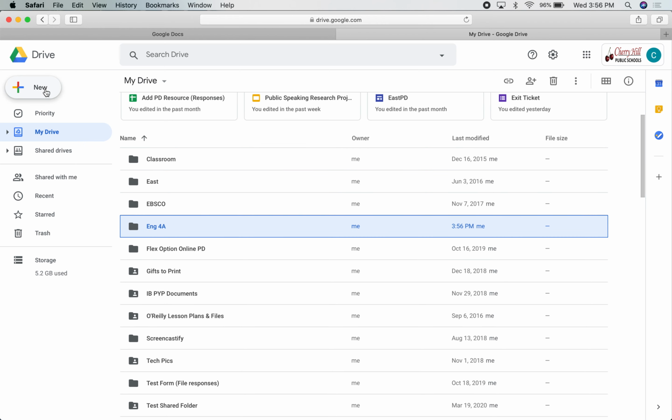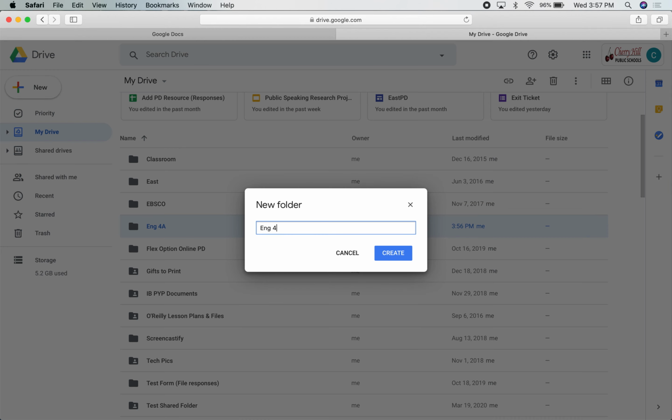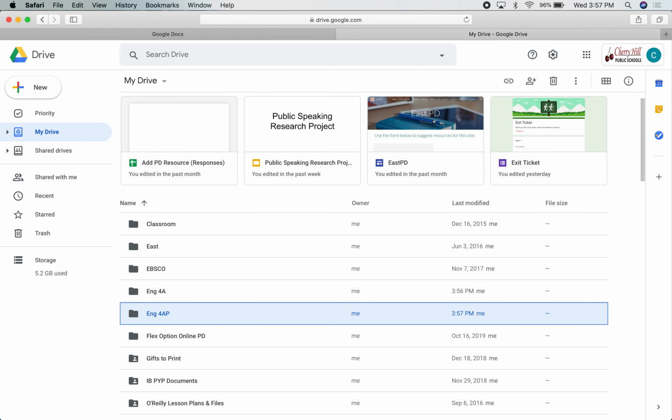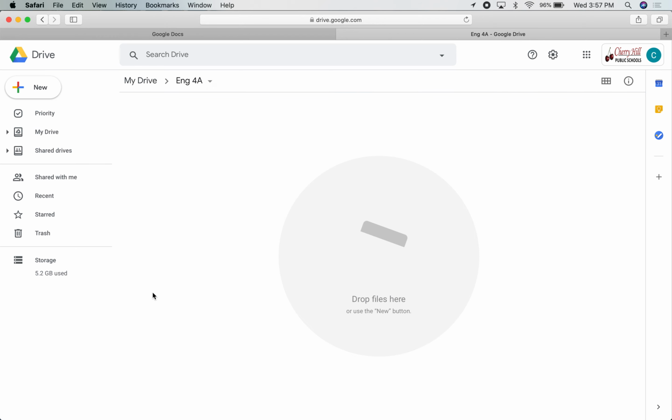And then do a second folder that you will call English 4AP for your other course, and we'll create that one. Now, when I want to create a document that I am later going to share with my students in Google Classroom, I would come here into my Drive. I would open the folder. So if I'm creating something for English 4A, I would open this folder.